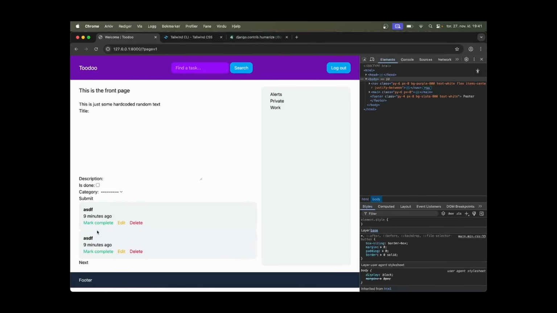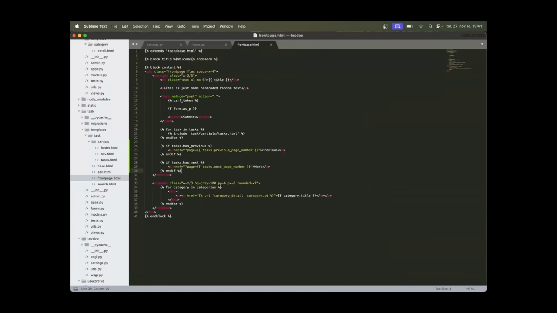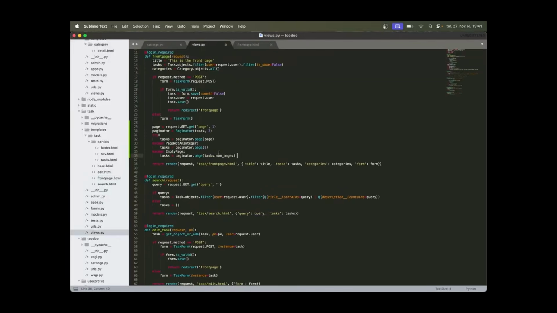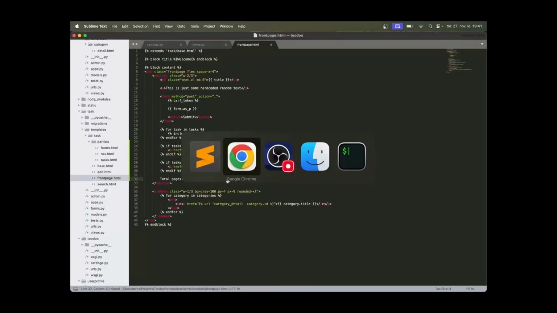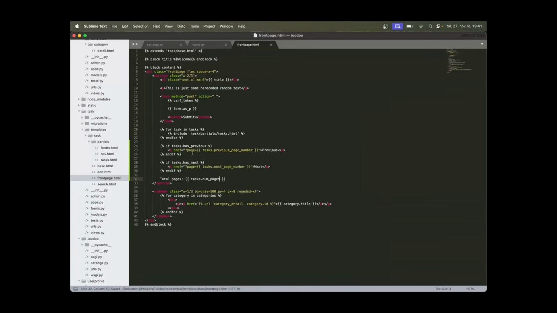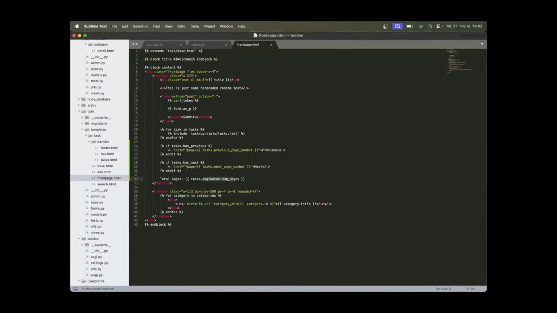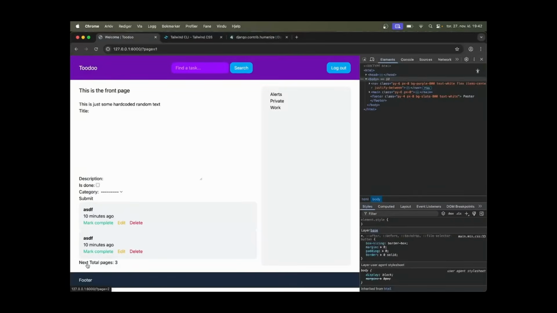Great. If I want to know how many pages there are, I think I can say total pages, tasks.total_num_pages. Save and refresh. That was not the correct one. What is that variable? Tasks.num_pages, sorry. So if I refresh now, that was not correct either. There, tasks.paginator.num_pages, sorry. So now we have the next, previous, and also know how many pages there are in total. So that's how easy it is to implement pagination.